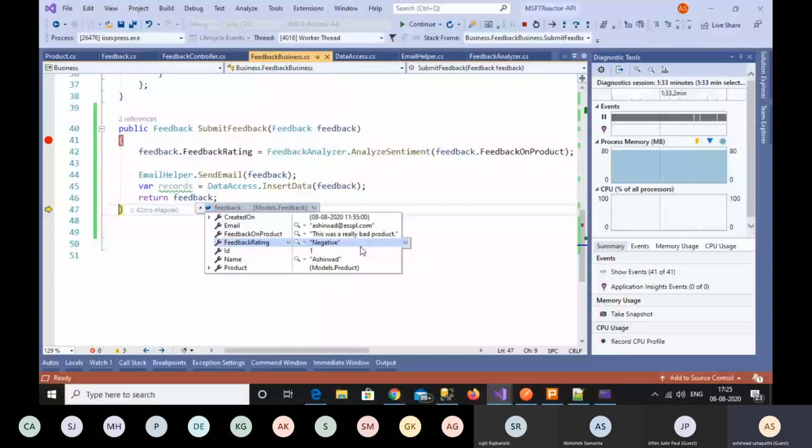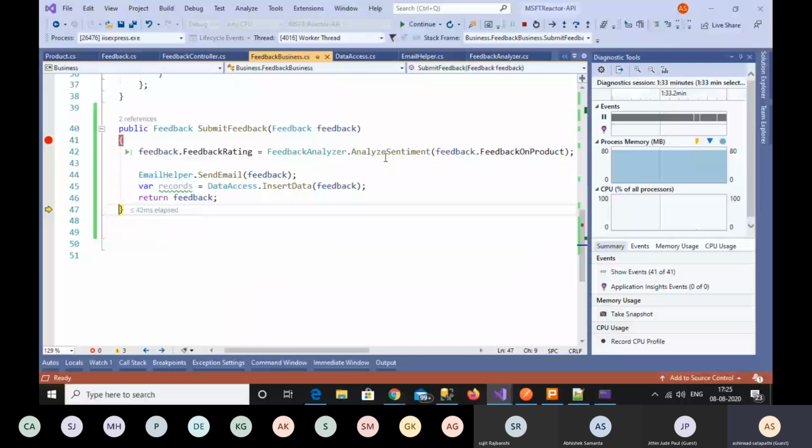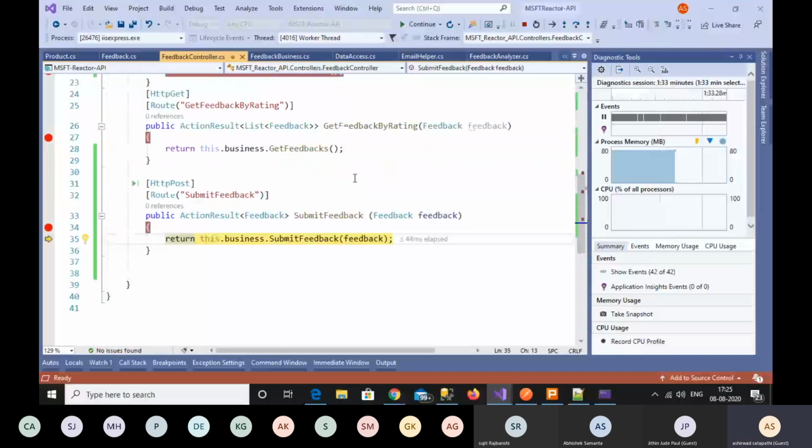Okay. So you can see the feedback rating. We didn't give any feedback rating while we passed all the data in the body. But we got the feedback rating over here as negative, which we got from our feedback analyzer class. Now we are going to return the feedback object. Just click continue to go back to Postman and see the response.